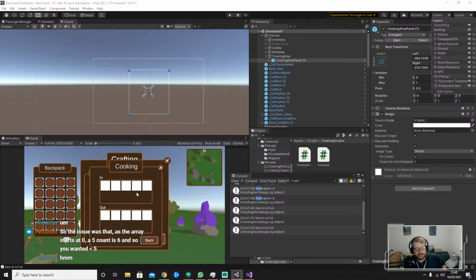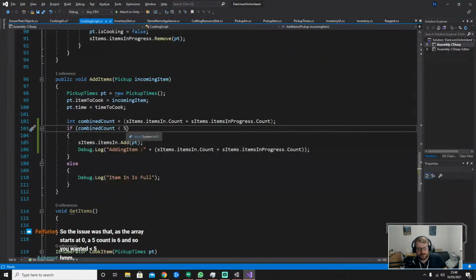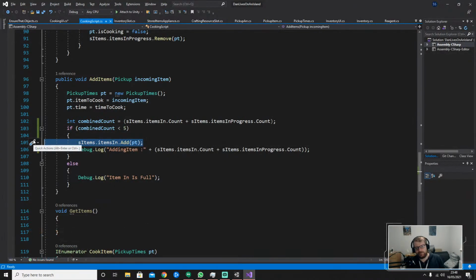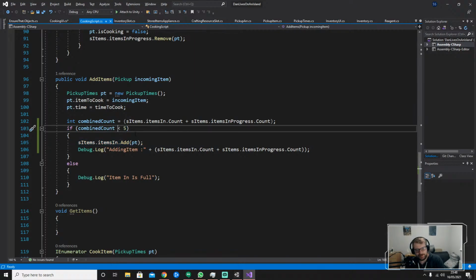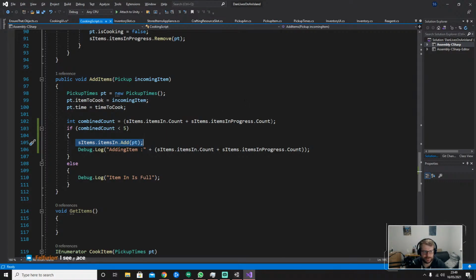No, the issue was I was accounting for the final item being added before I actually added it. So I was saying if it's less than or equal to 5, then don't do any more. But because I hadn't added one yet, it was letting me go up to 6. I didn't say that very well, but that's kind of it.